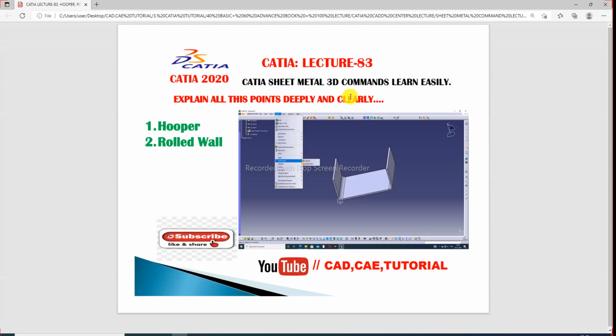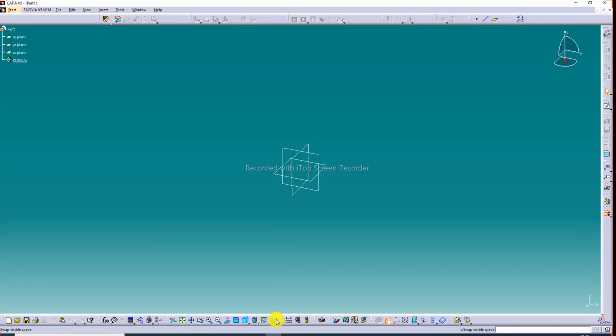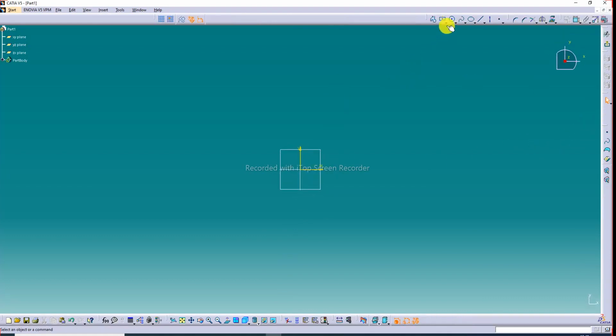Today we are going to see and use a command called rolled wall. First, open the CATIA software. Okay, this is the CATIA software, and we use the rolled wall command. First, select any plane and create a circle. Okay, this is perfect. Drawing here, the dimension is 100.